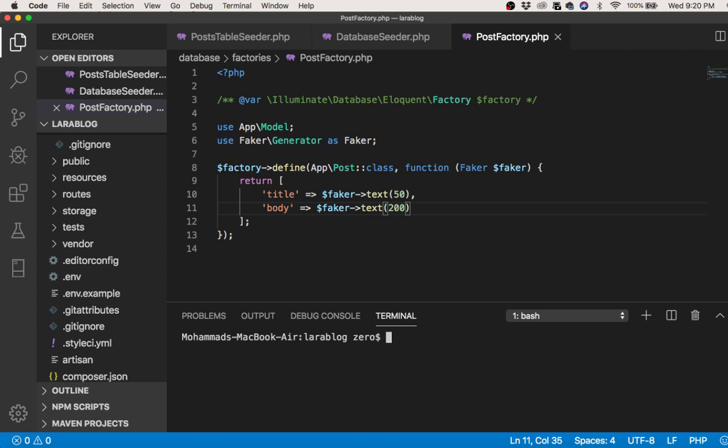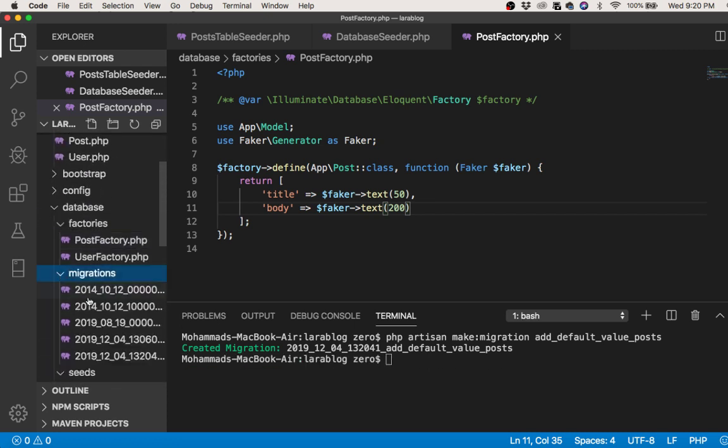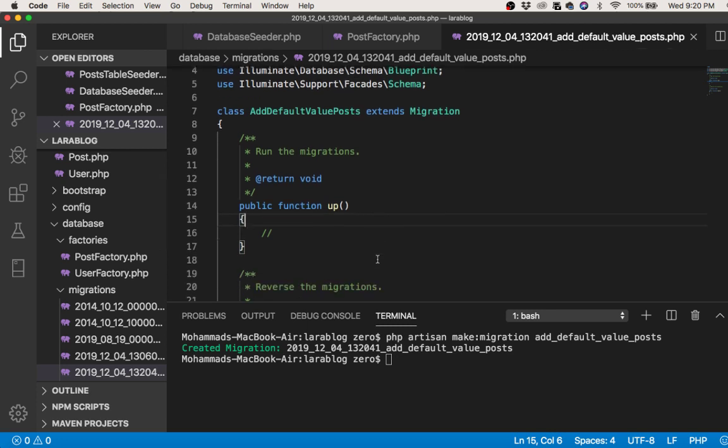Maybe we need to create a new migration file. So php artisan make migration. So add default value post, then enter. Then go to your migration folder here, right? Try to add this code.